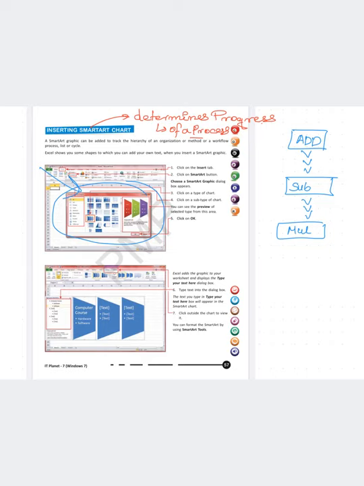Now how can we add a smart chart? We can add the smart chart using the following steps. Please take a note of the steps. First, click on the insert tab. Then click on the smart art button. So from the insert tab, we are going to the smart art button. Once we click on the smart art button, a dialog box like this will appear. Can you see the dialog box on your screen?